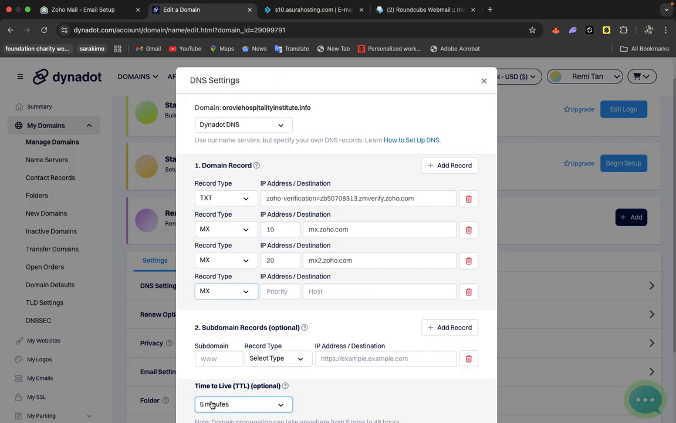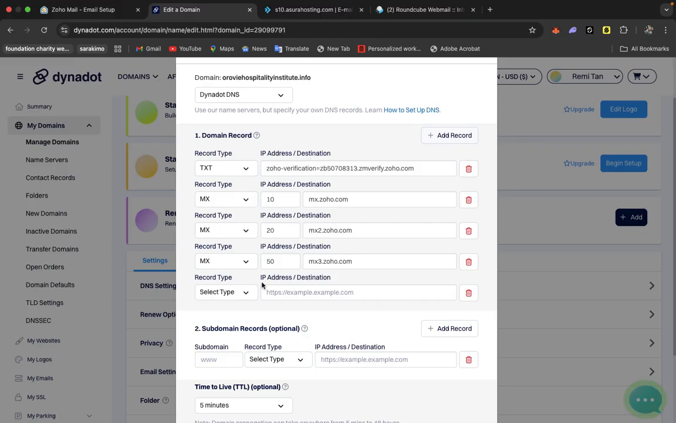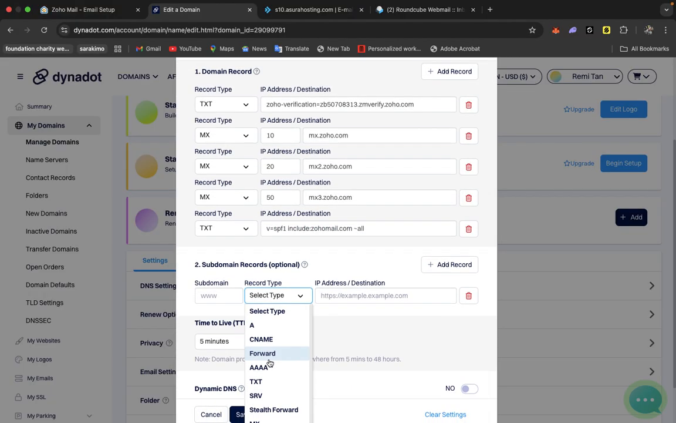I'll add one more MX record where the priority is 50. I'll have mx3.zoho.com, and then I have one TXT record in which the value I earlier copied. I'll add that. Then there is one more TXT record with a subdomain name.